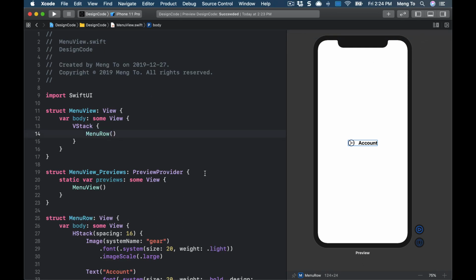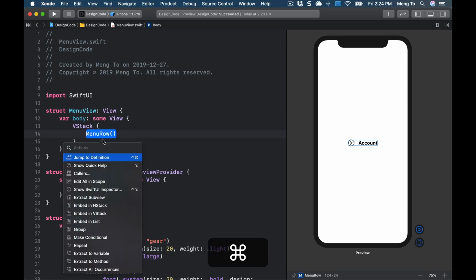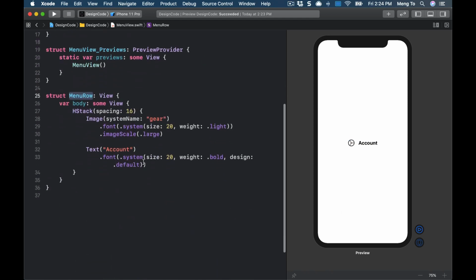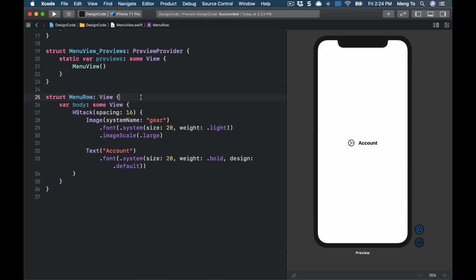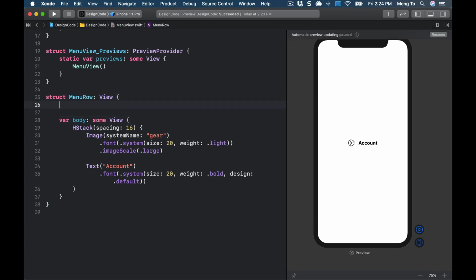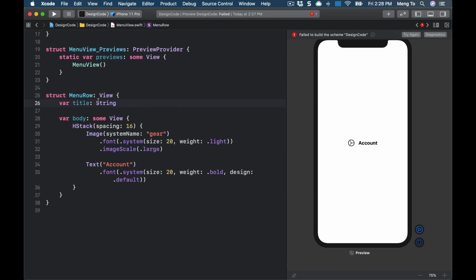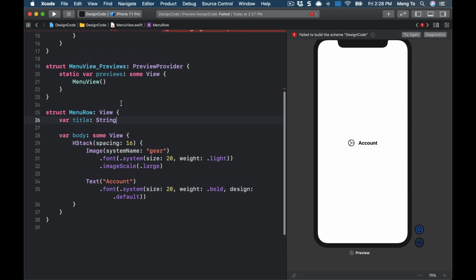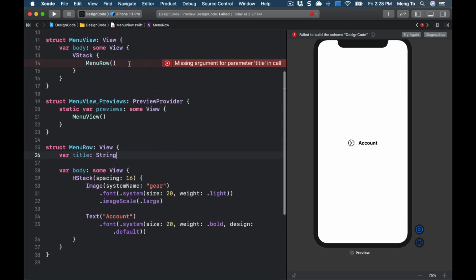After that, since we're creating a component, make sure to resume your preview, and we can just jump to the menu row and add props. So we're gonna have a bunch of variables making this component customizable. So right before body, we're going to set a variable. So var title colon string. When you don't set a default value, this means that your component is going to require a value for title if I'm using that component. Otherwise, it's going to give me an error.